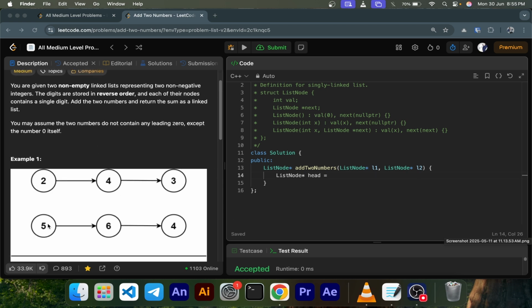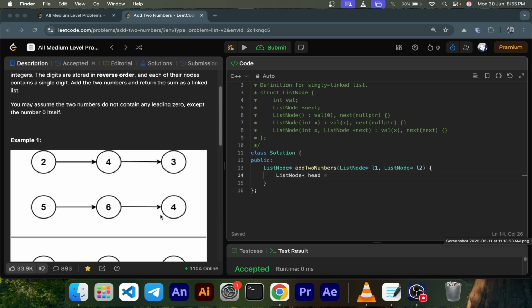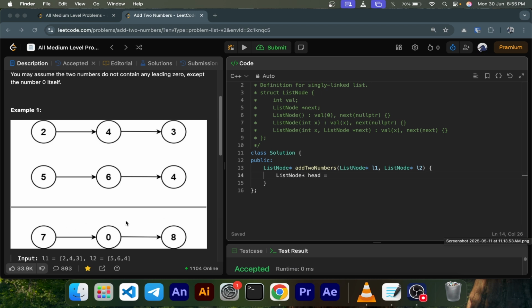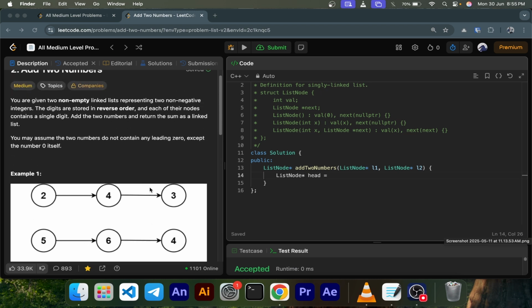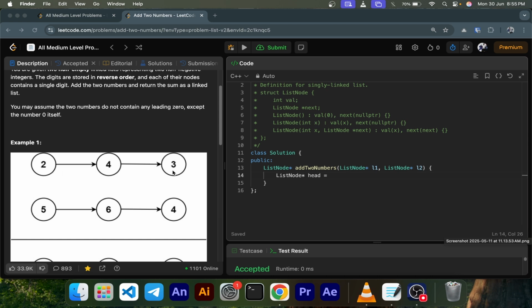So we need to add these two linked lists, the number which they represent, and return the sum again as a linked list. So here you can see, right? And the catch is that this number is not exactly 243. It is 342 because the number is stored in reverse manner. So whatever is seen first is actually the last digit, followed by the rest till your first digit.